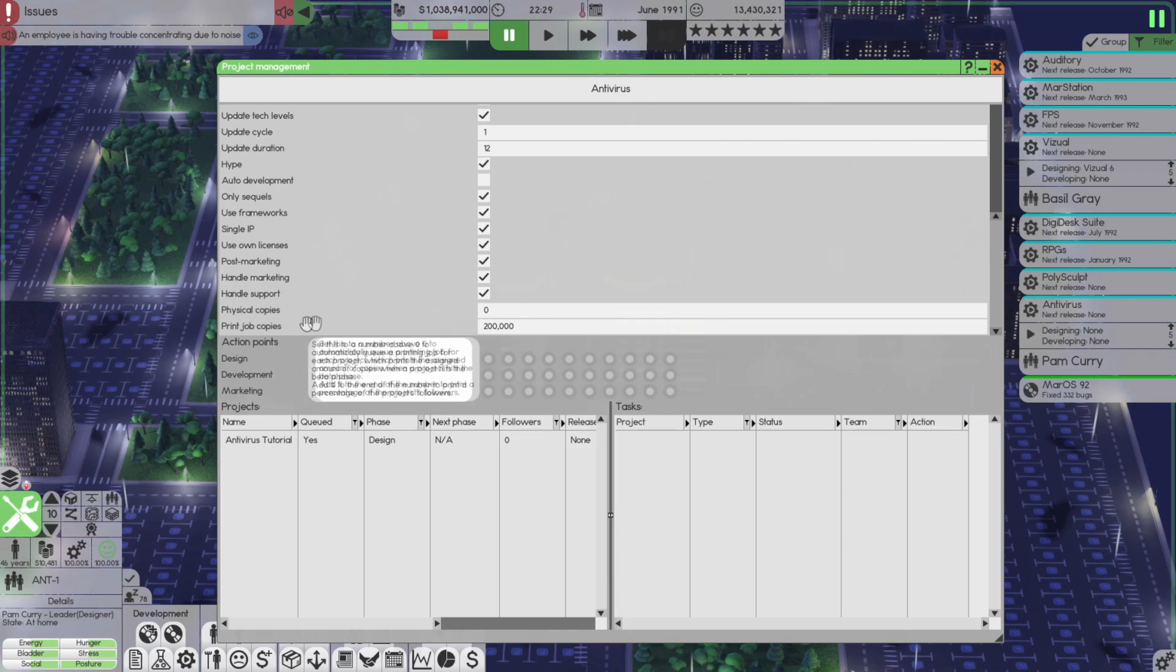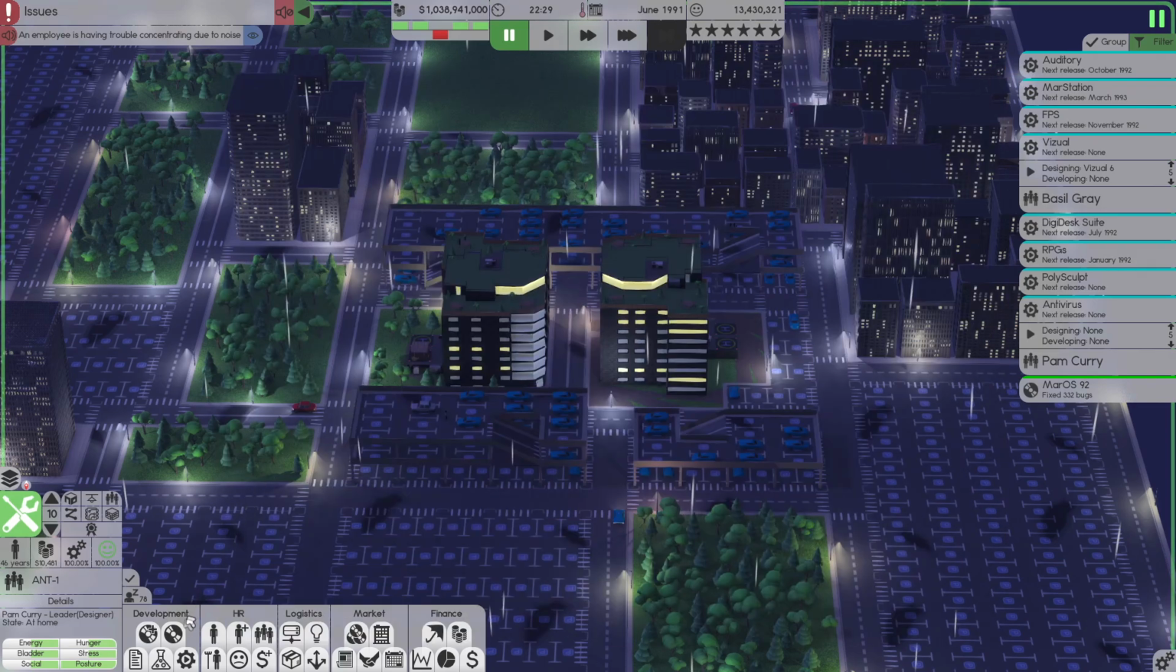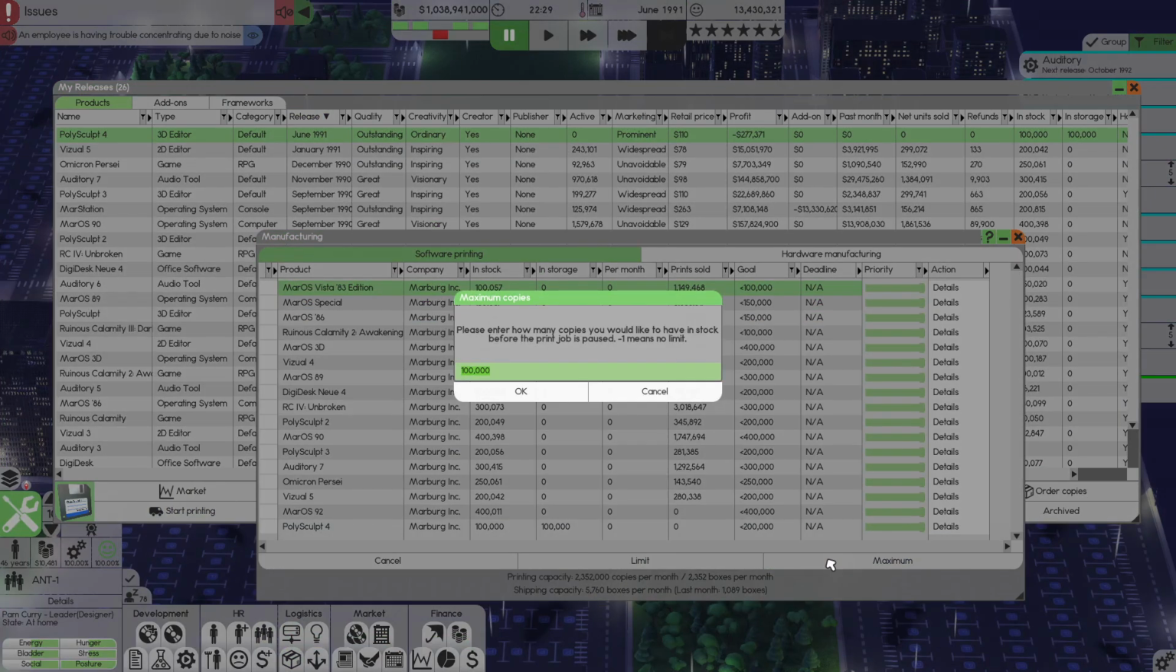Another thing that you need to do, this print job copies, this is a limit, as in they will print this amount of the software before it releases. But if you want there to be maintained a constant stock of a certain amount, you will have to do that manually. So to do that, you would just go to the software that just released, and then you would do start printing. And it will show up here, and you click maximum, and you set the amount that you want to always be maintained in stock.